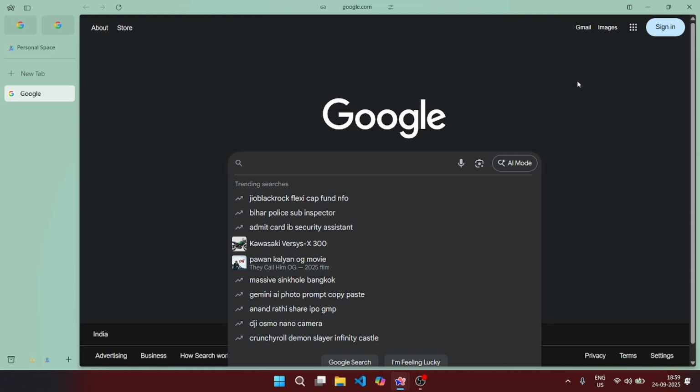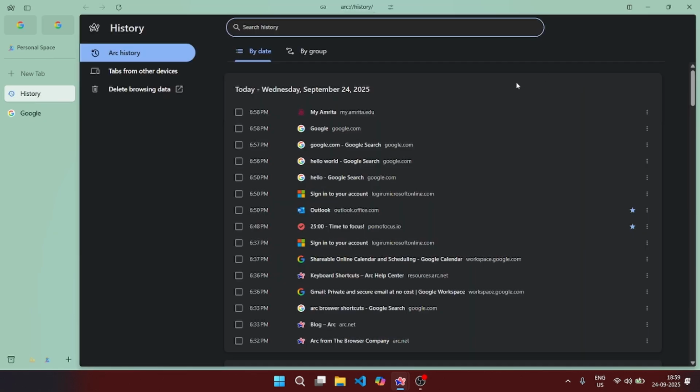So the first action is how to view history. In macOS, you can simply press Command Y. In Windows, you can simply press Control H to view your browsing history.